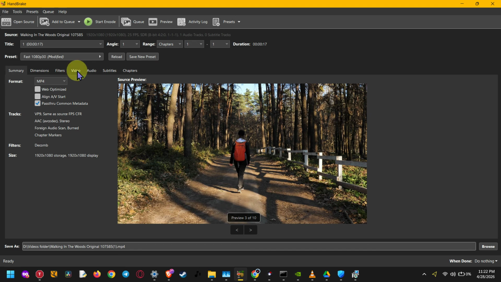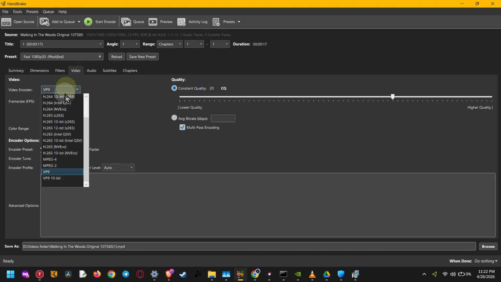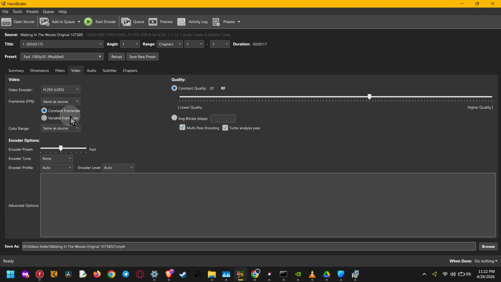In the video encoder dropdown, choose H.265, also labeled X265. This is the software-based encoder that gives you excellent compression efficiency. In simple terms, X265 is usually the better choice when you care about keeping the highest possible quality while reducing file size. It works through your CPU, so it may take longer, but that extra time is often worth it if you want a smaller file and better long-term results.